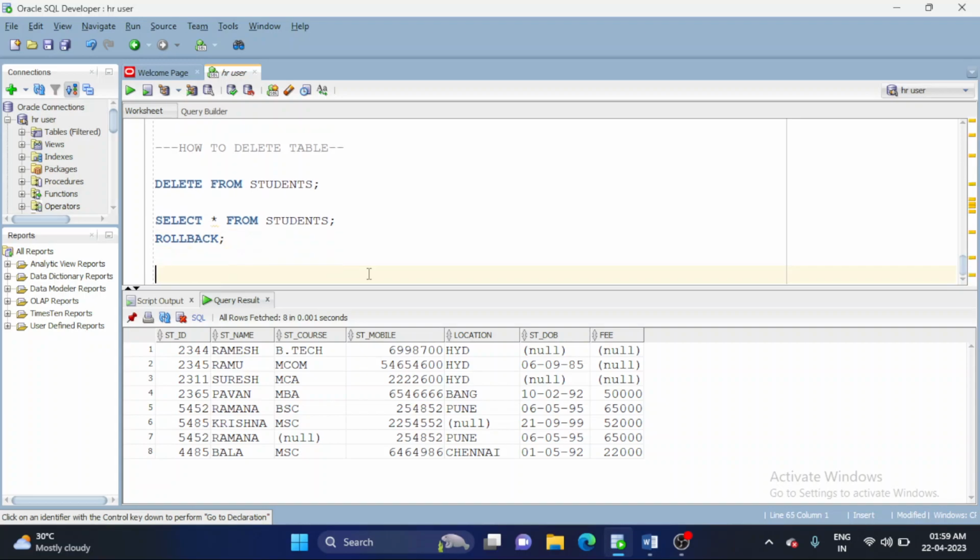Next, how to delete a particular cell. How to delete single data. For this, write a query. Here we can delete a single row.